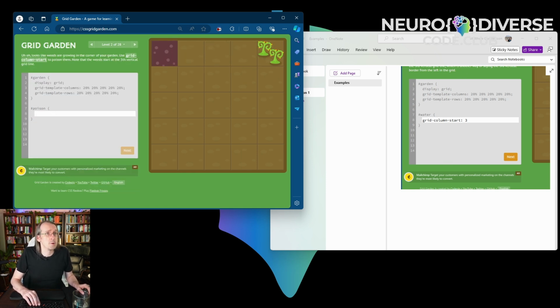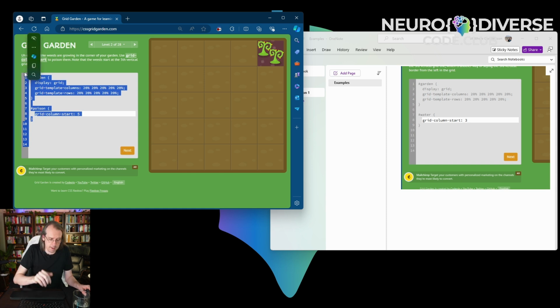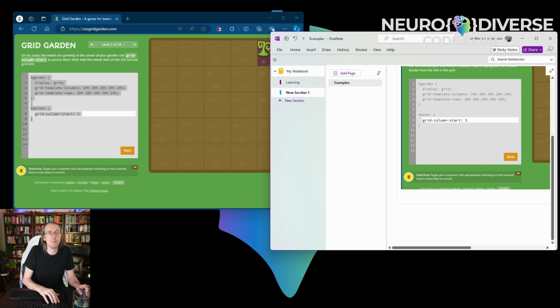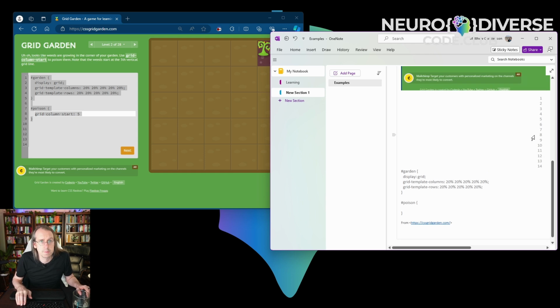But also what I might do, let's see, this is use grid column start, to make the weed start at the 5th vertical grid line. I'm going to say grid column start. So I'm going to guess that that means 5, and yep, okay. So I'm able to see this. The next thing I want to show you is I can just grab all this and copy it and come over here and paste that as notes. It didn't come over wonderfully, but it's okay.